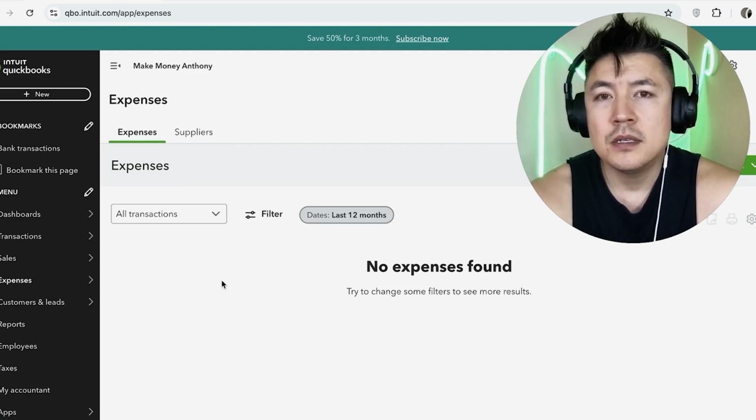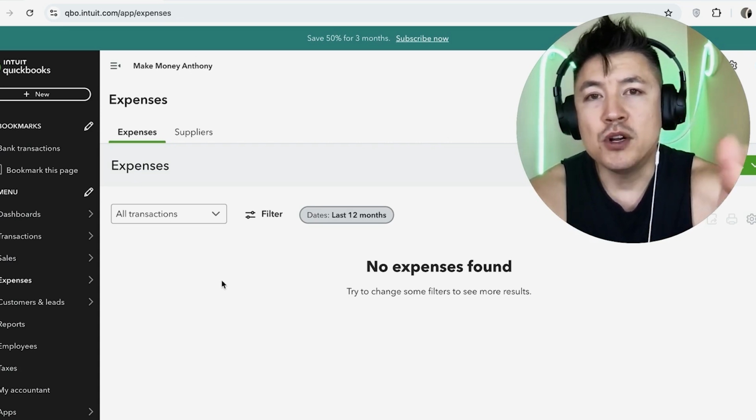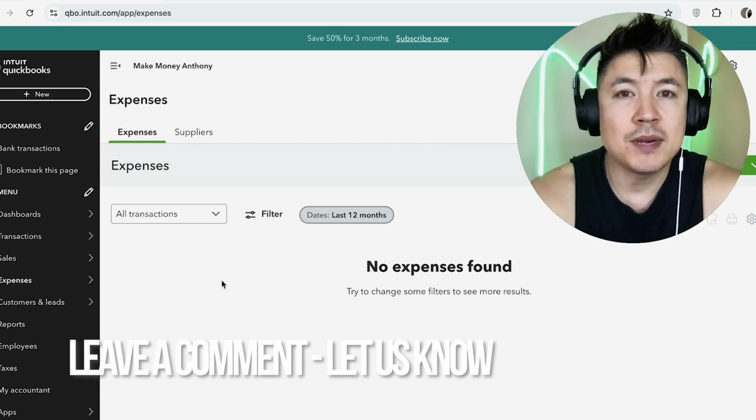If you're wondering how to delete an expense in your QuickBooks Online, that's the easiest way I know how to do it. If you know an easier way, be sure to leave a comment below. Let the rest of us know how you did it.